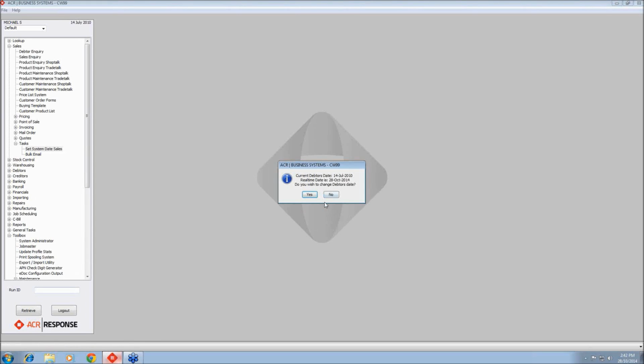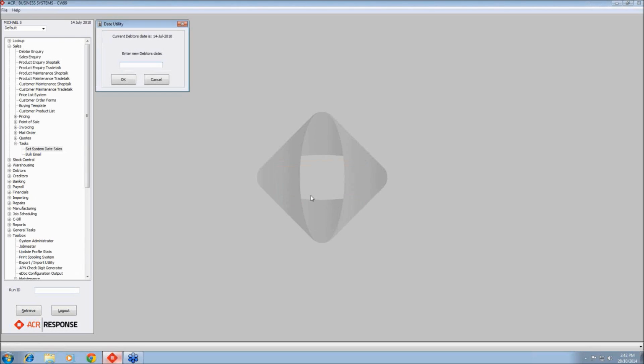So this is telling me that my month end is due. That's fine. Yes, we want to change the date. So we're going to change the date to the 31st of July. I'm using the year 2010 because that's where our test system is at the moment. So we click on OK. That updates the date. Nice and easy. Now we're ready to go.